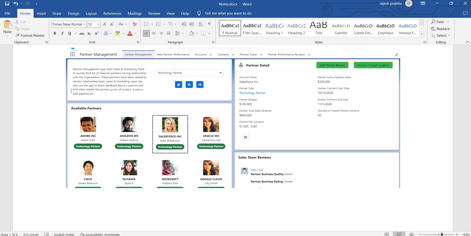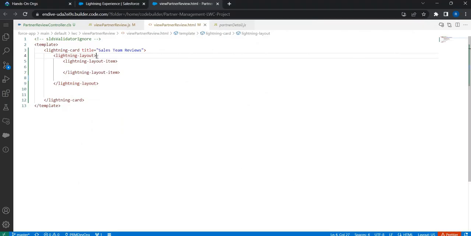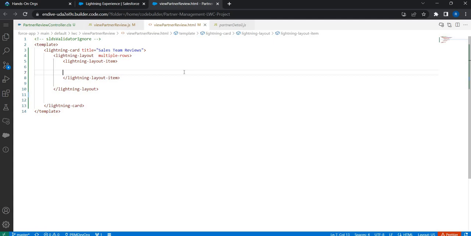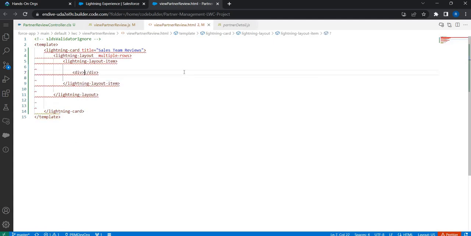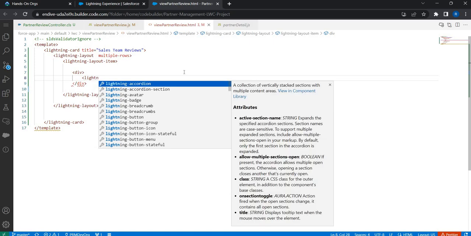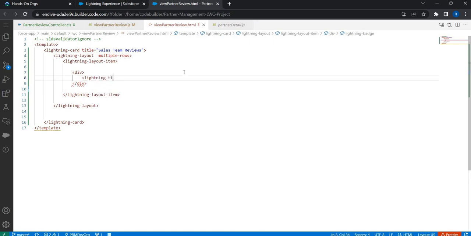Let's see how we can do it just by using this lightning layout. So let's go back to the lightning layout. We'll just say multiple rows equal to true. So that's what we're going to do. Now I can add SLDS and then bring more information. So what I would like to do is use lightning tile inside the lightning layout. So let's have a div, and then let's have a lightning tile.